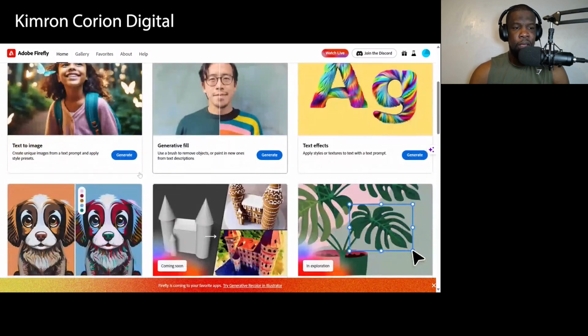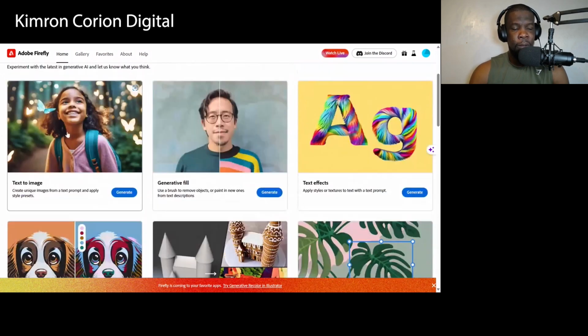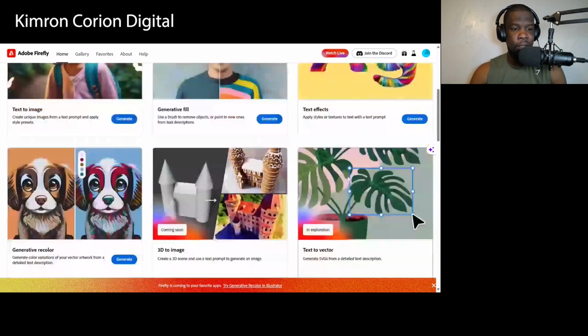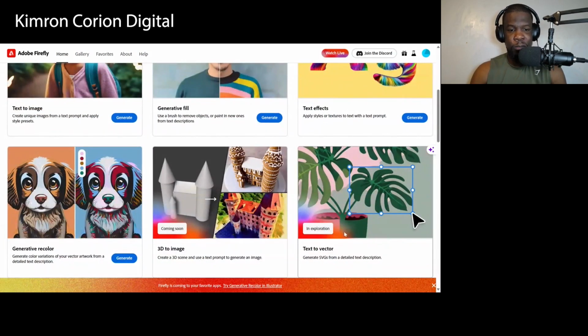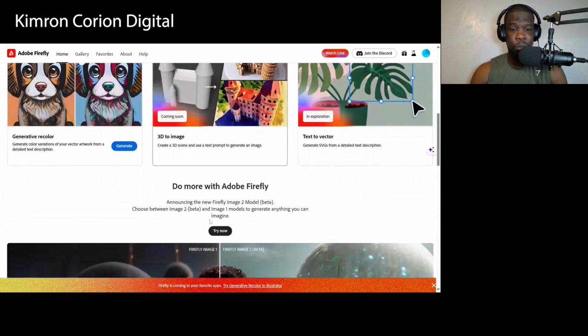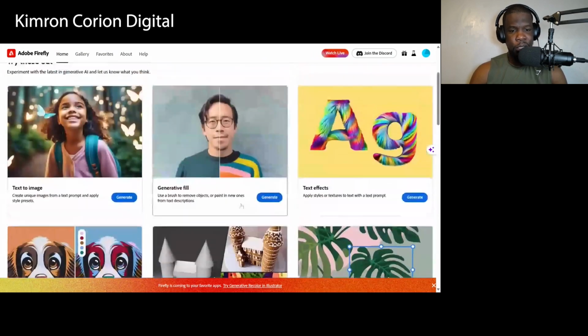For example, there is text to image, where you describe the image that you want to create, and Firefly will create that image for you. There are also text effects, generative recolor, text to vector, 3D to image, a bunch of different things you can do here, so you can check it out. It's pretty awesome, right? Like it says, you can do more with Firefly. The new Firefly Image 2 model is out now. So there's a bunch of different stuff.